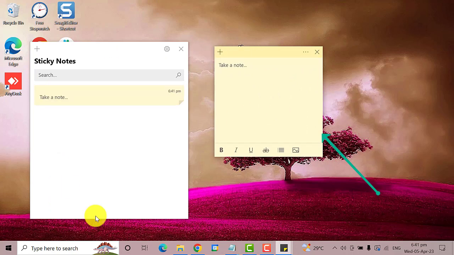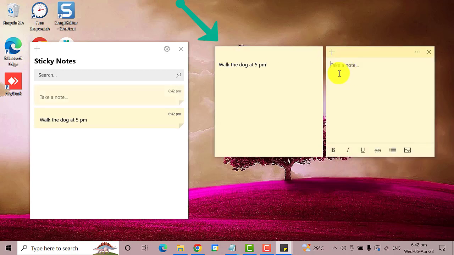At this point, you can type in whatever note you would like to type, such as reminders, schedule, etc. For example, I'm going to write walk the dog at 5 p.m. Once you're done and you want to add more note, you can just click on the plus symbol right here. As you can see, another sticky note has been added, and it is permanently on the desktop.